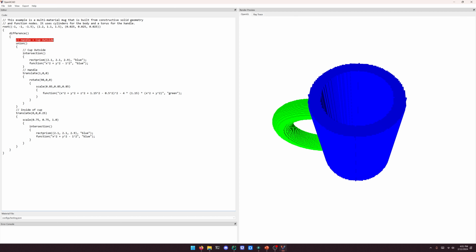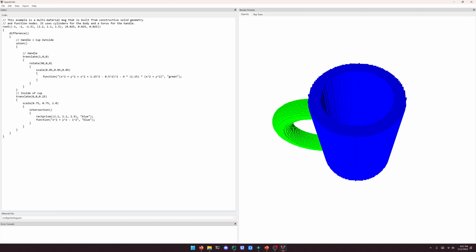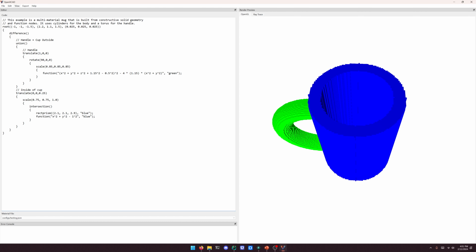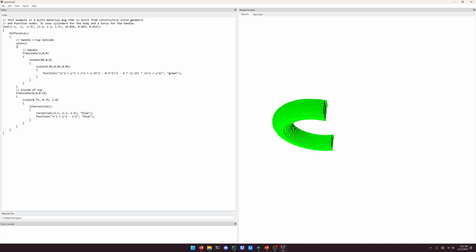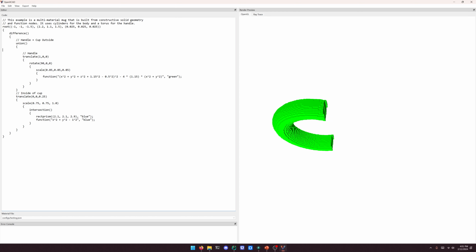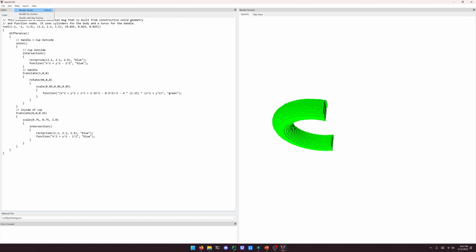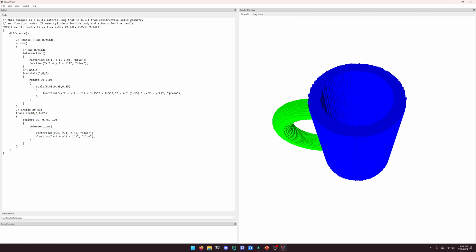One of the ways that we can hack around and see what's going on here is to go through and delete different parts of this. Let's say I want to know what it looks like without the cup outside. I can delete that, re-render, and now we just have that handle left behind.